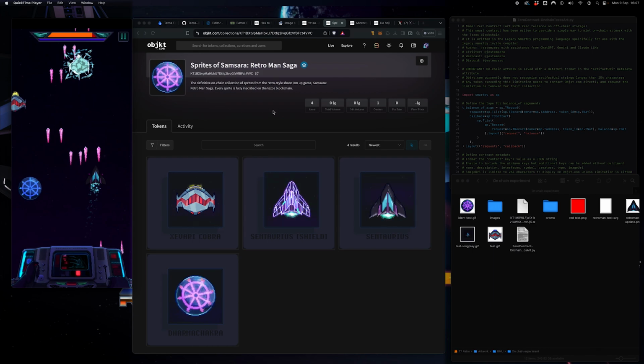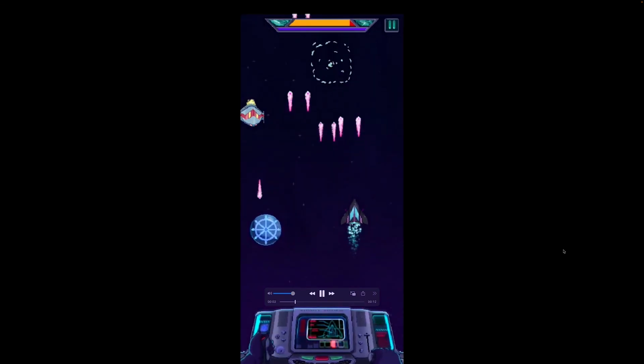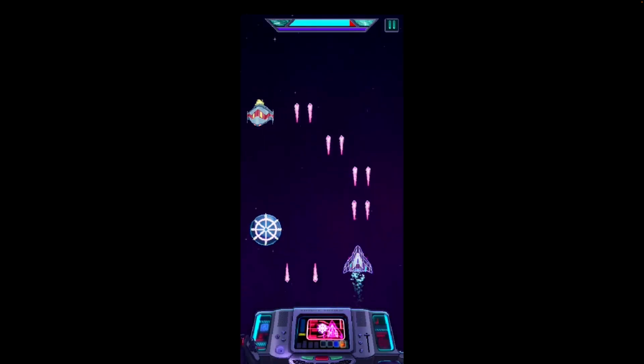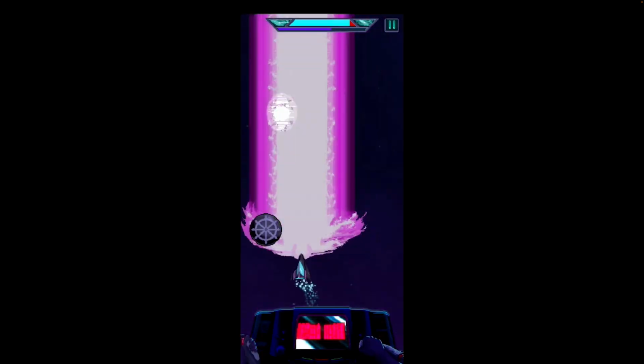The collection you can see here that's on Objkt.com, as I've said, is completely on-chain. All of the sprites that you see here are directly being used in the game that I've created called Samsara, which is part of the Retroman universe. The game is still in development with the developer Not a Number. This is just a short clip that I'll show you here. So you can see the images in this game are actually in that collection.